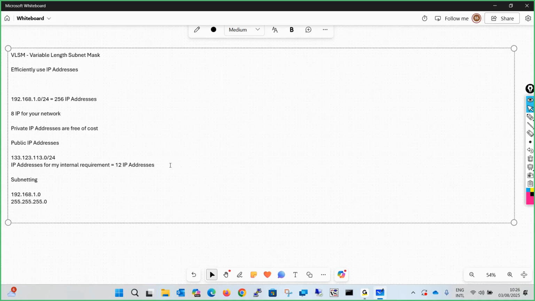Imran says it is slash 24. Is it right? Please put in the chat box what it will be. Yes, guys, be quick. What will be the CIDR notation for this IP address with the subnet mask 255.255.255.0?